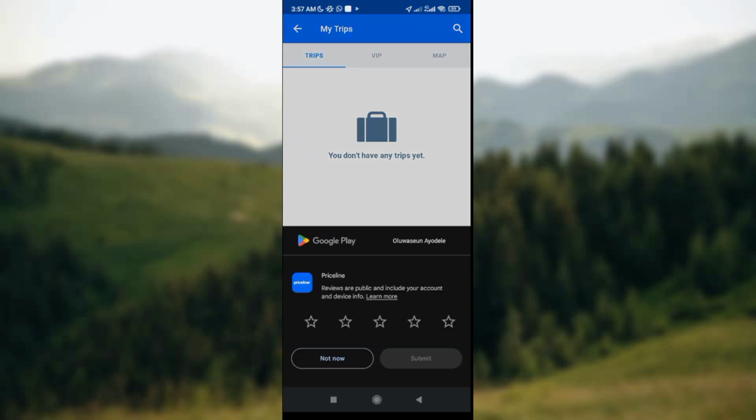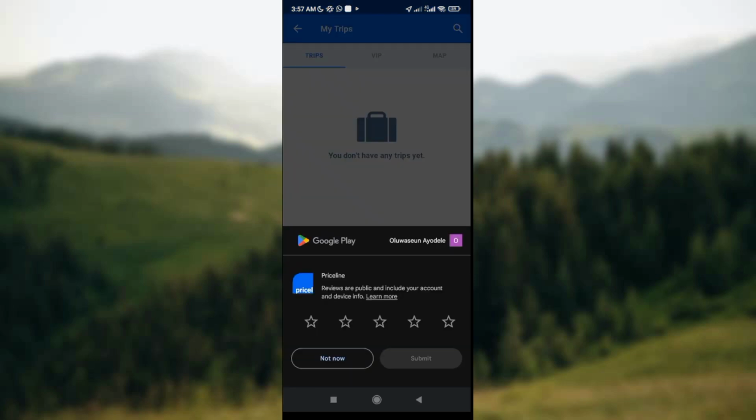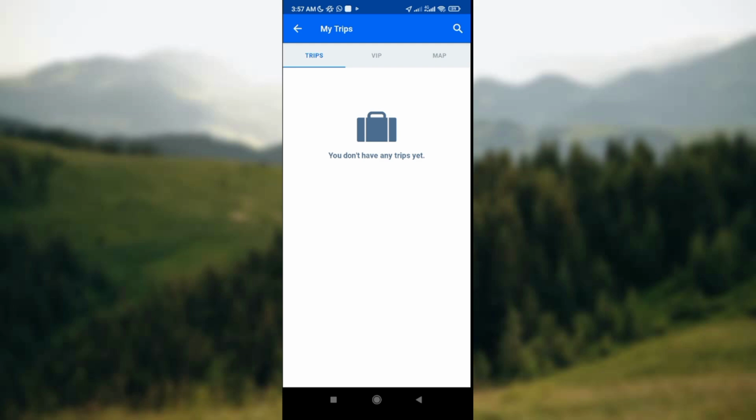Here I do not have any trips yet, but you should have a list of trips. Then you simply click on the particular trip that you want to cancel. Once you click on it, make sure you read the terms and conditions that apply to the cancellation of the flight reservation that you want to cancel.